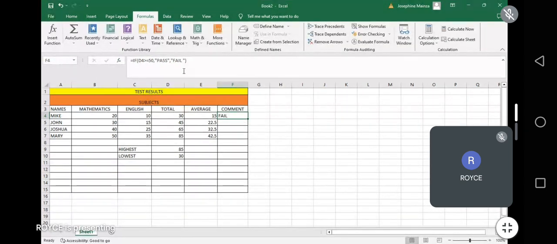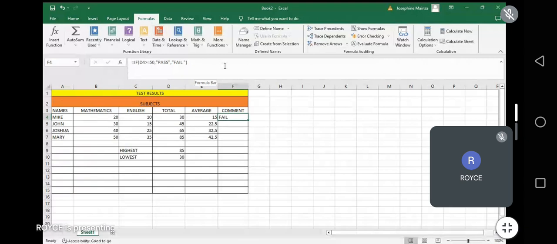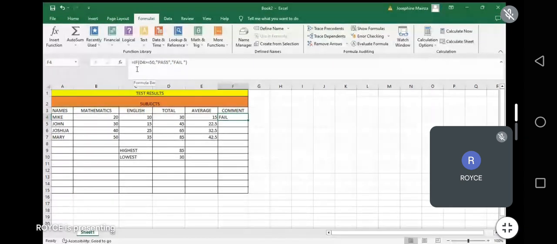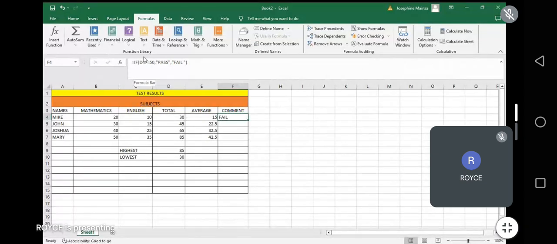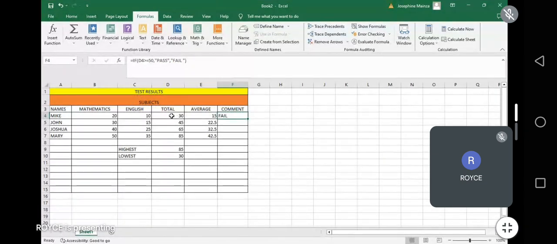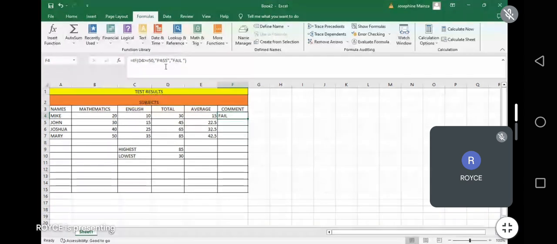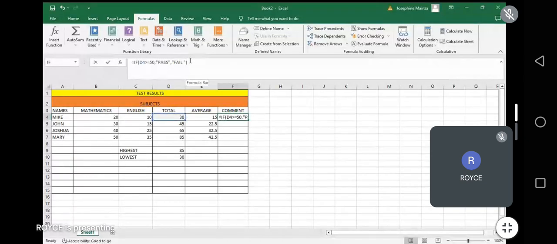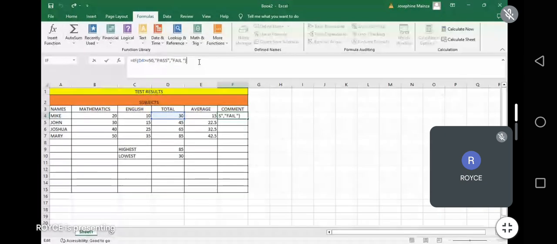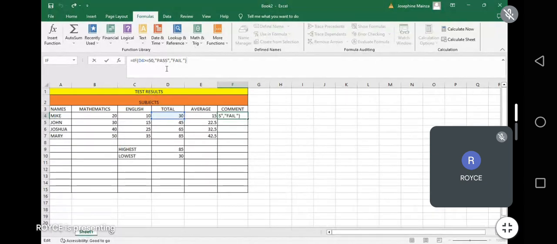So this is our formula here on top. If you're able to see the formula bar, we said if D4, which is the total results for Mike, is greater than or equal to 50, comma, pass if that condition is true, in quotation marks, and fail in quotation marks. So this is the syntax for this formula. If you're going to manually type this formula, it should look exactly like this. Okay, so since we are done, we are just going to click what?